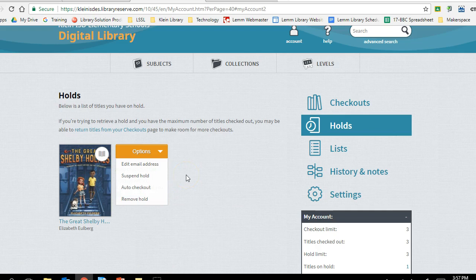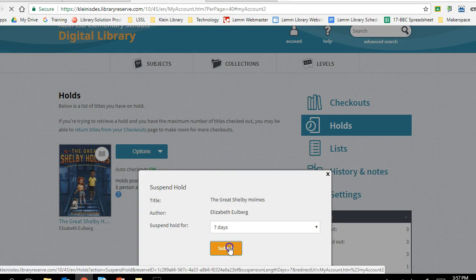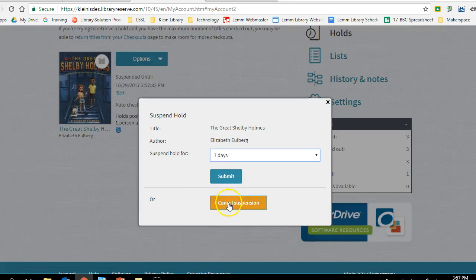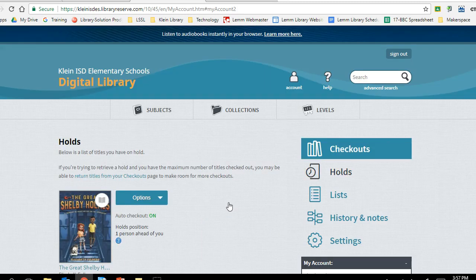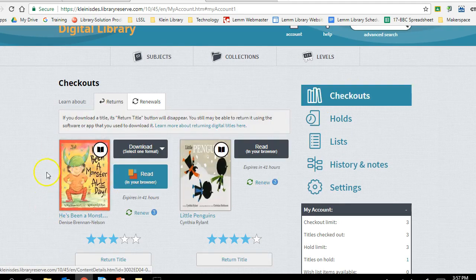If I'm reading a book and I know that this book is about to come up, there's only one person ahead of me, but I am very, very into this book that I'm reading, I can suspend that hold for as long as I need. And that lets a couple people go ahead of me in line. It can also be edited if you'd like to cancel the suspension, and it'll be ready to check out at your normal time. Your checkouts. So I have right here a book that I've already read.